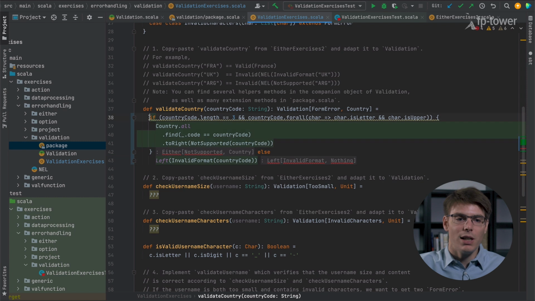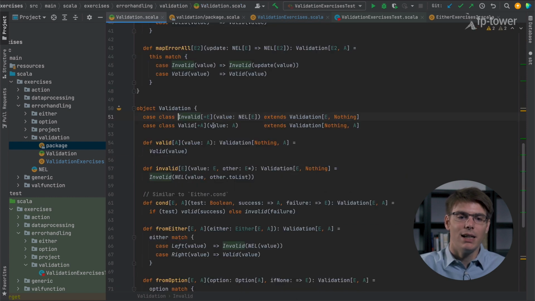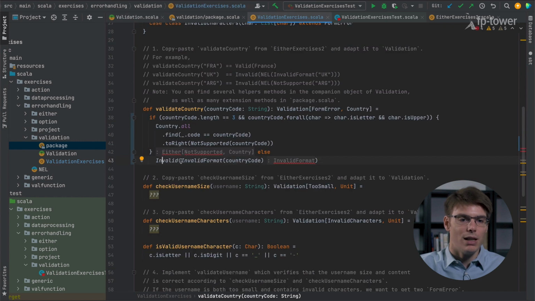Now the first thing that this code does is an if-then-else, so it checks if the format is valid, and if it is not valid, we return an InvalidFormat. Before we used to put it inside the Left, now we need to use Invalid instead. The problem is that Invalid takes a NonEmptyList of errors. So if we want to use Invalid, we need to say Invalid of Nel, like this. So it means it's a bit more annoying to create Invalid values with Validations, especially when there is only one.